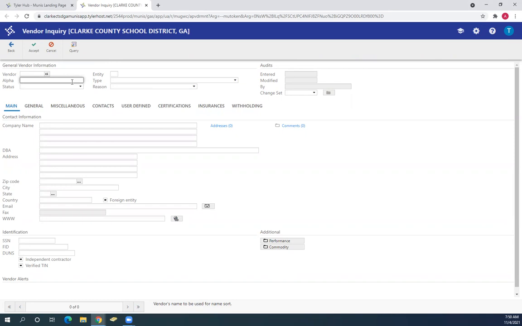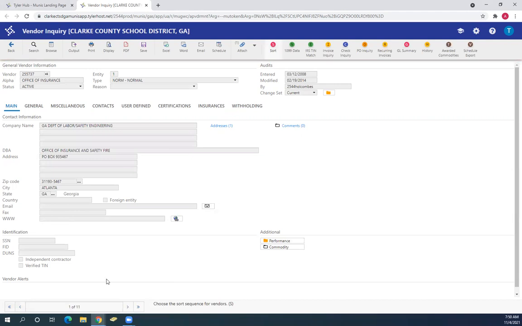So for example, I want to look for Office Depot, but I'm not entirely sure how it's listed. I can type office and an asterisk or wildcard. Once I hit accept, it will pull up anything that has the word office at the beginning of the name. As you can see, we have 11 down here at the bottom. It says 1 of 11. I can use these buttons to scroll through and look at all of the different options. The second one is Office Depot. It is active. This is the one that I want to see.